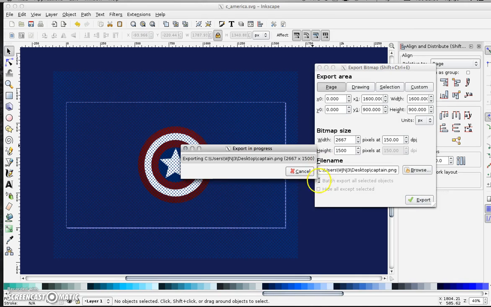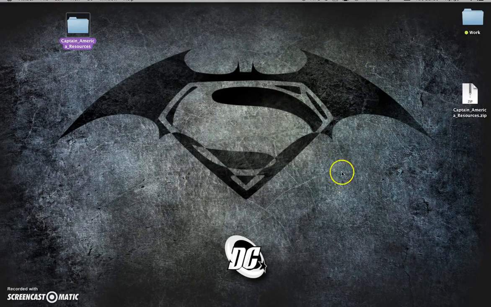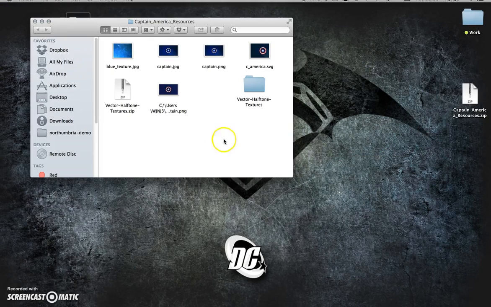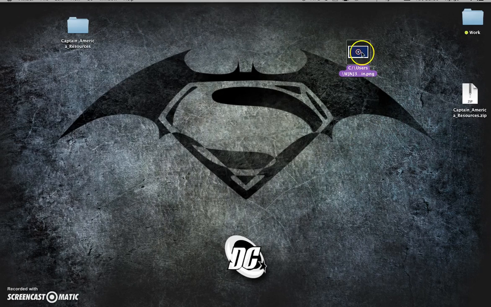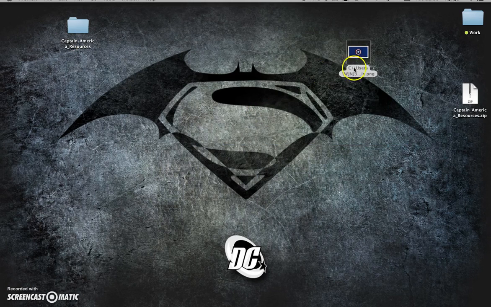Well, I believe it's there. I'll do it one more time. Oh, there it is. So I'm just going to pull that out onto the desktop. And there's my vector, which is looking very kind of too clean, unless you like this little pop art effect.